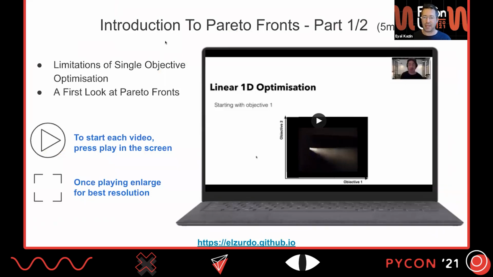In each of these slides, you'll notice there's a play button, which means you play it and watch the video. You'll learn about the material. For best quality, I recommend you enlarge it so you get the best resolution. You have this box right here on the bottom right, and you get a full screen experience, which should be best.